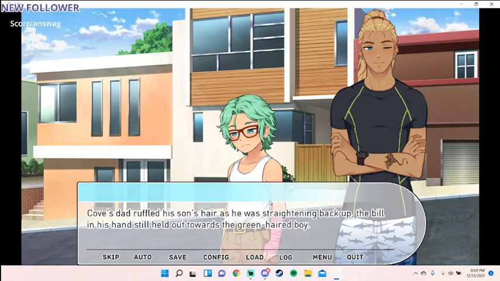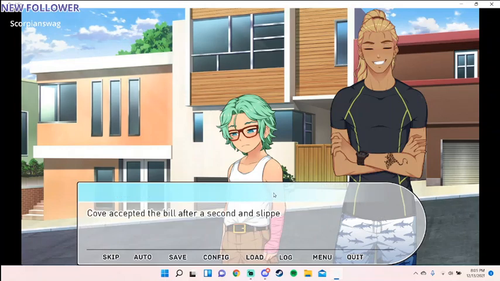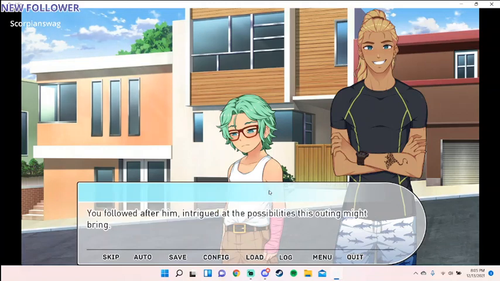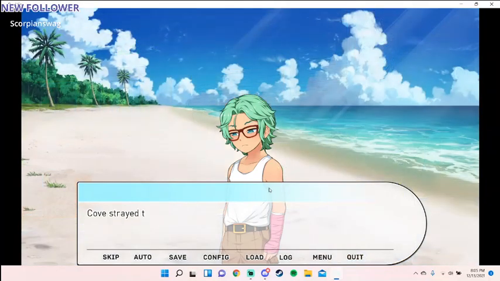That's my boy. Cove's dad ruffled his son's hair, and he straightened back up, the bill in his hand still held out towards the green-haired boy. Take care. Cove accepted the bill after a second and slipped it into his pocket. Then, with one last nod to his dad, he turned and started walking. You followed after him, intrigued at the possibilities this outing might bring.